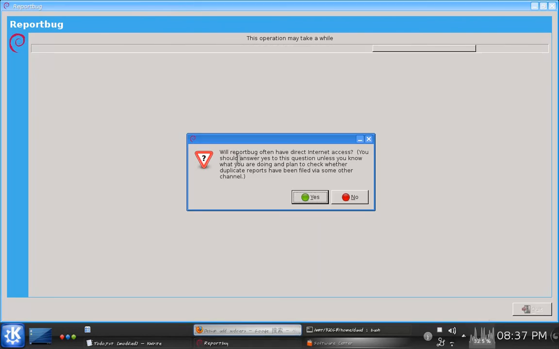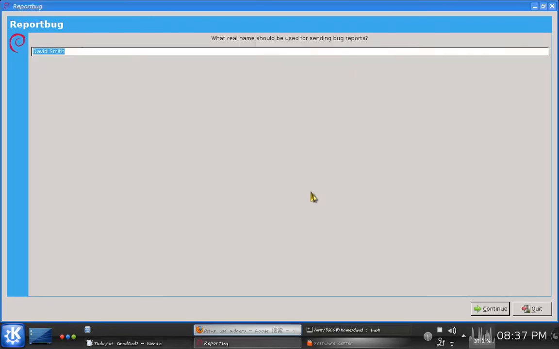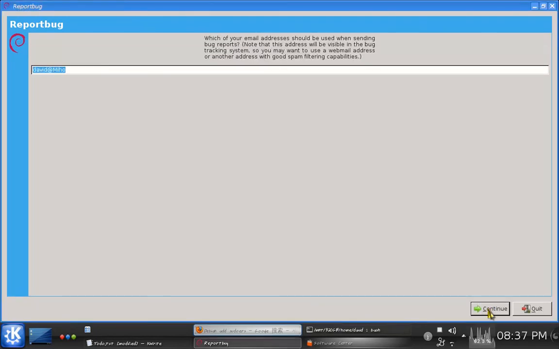It says, will ReportBug often have direct internet access? Sure, why not? Yes. Say, put the real name in there, why not? The email address in there, sure, why not?